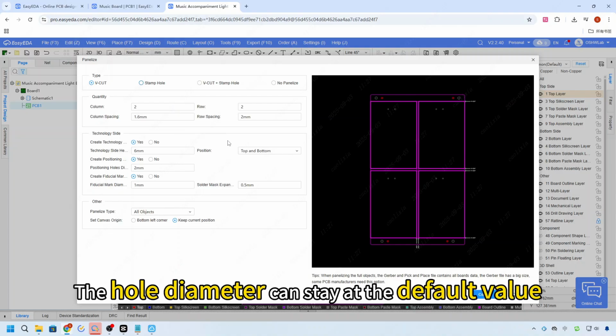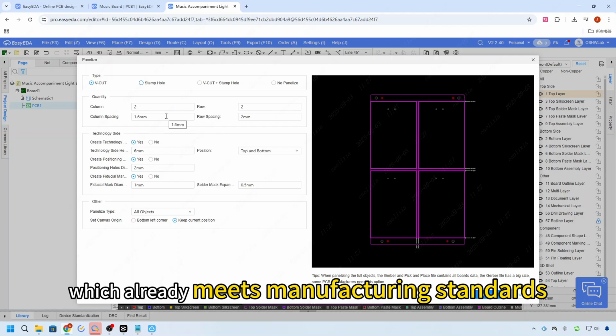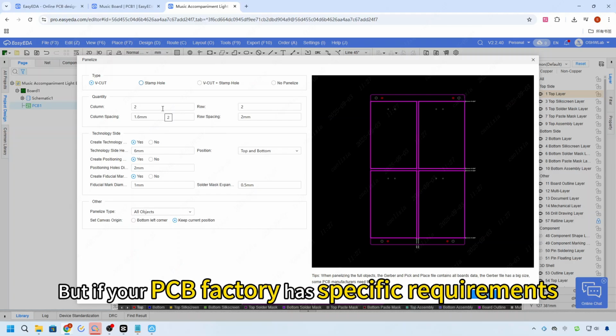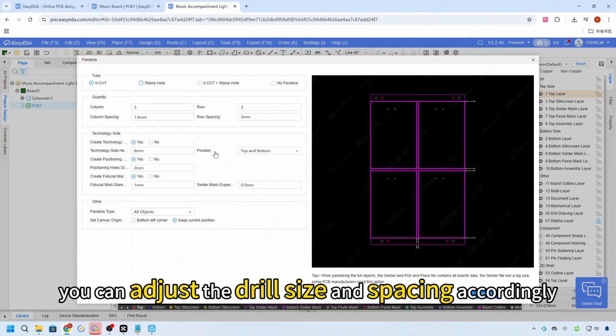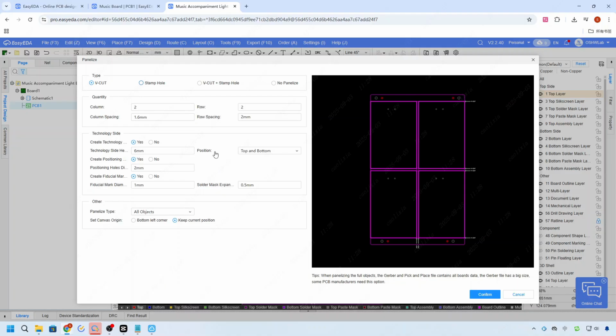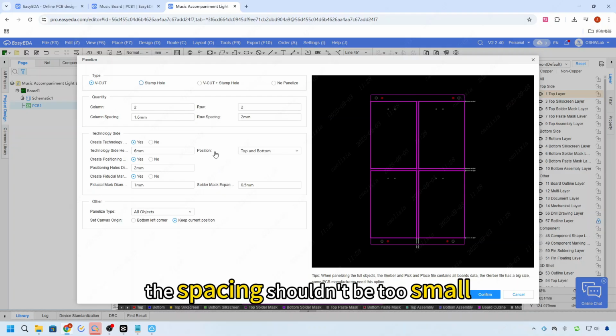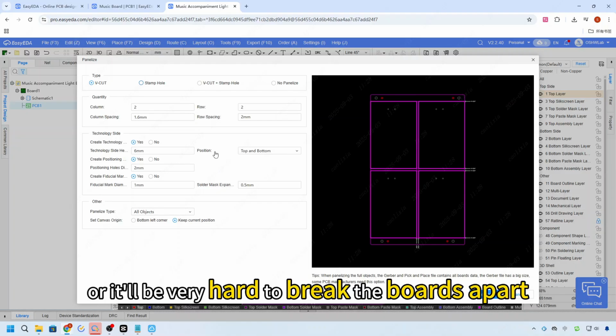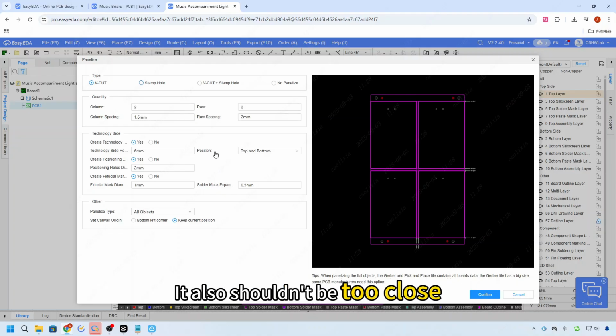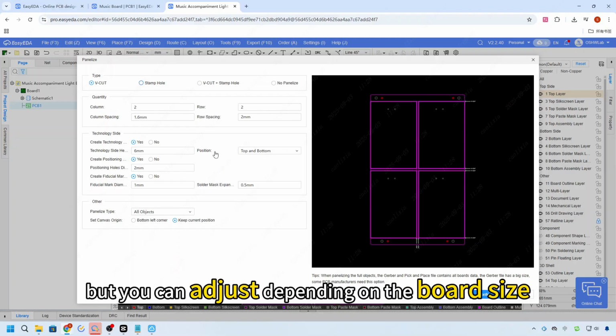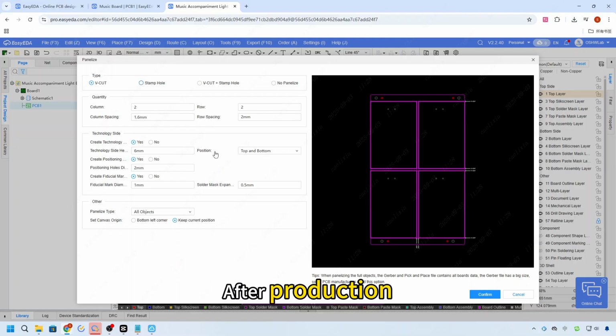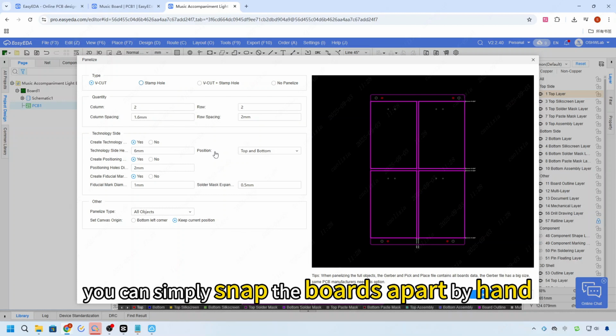The hole diameter can stay at the default value, which already meets manufacturing standards. But if your PCB factory has specific requirements, you can adjust the drill size and spacing accordingly. Keep in mind, the spacing shouldn't be too large, or it will be very hard to break the boards apart. It also shouldn't be too close, because drill tolerance errors may cause the holes to merge. In most cases, we set 6 or 8 holes, but you can adjust depending on the board size. After production, you can simply snap the board apart by hand.